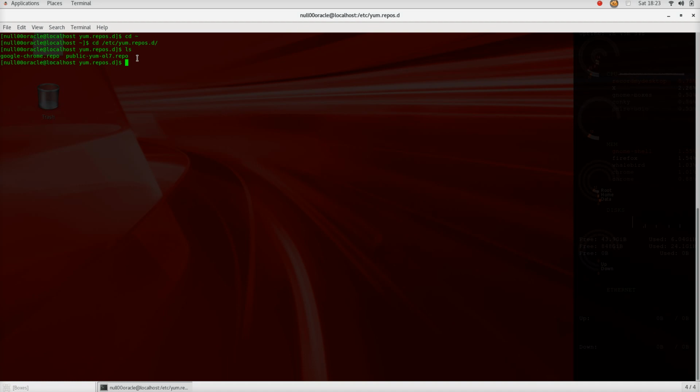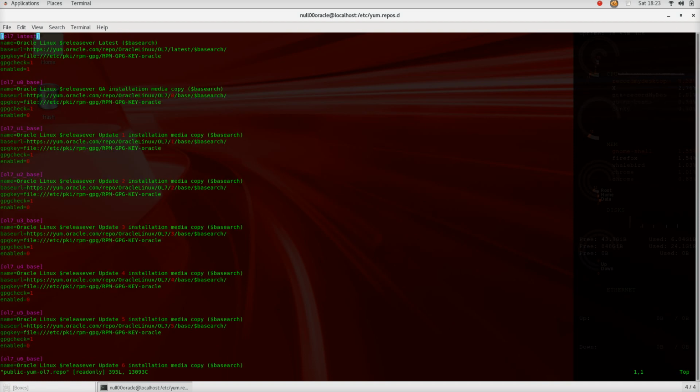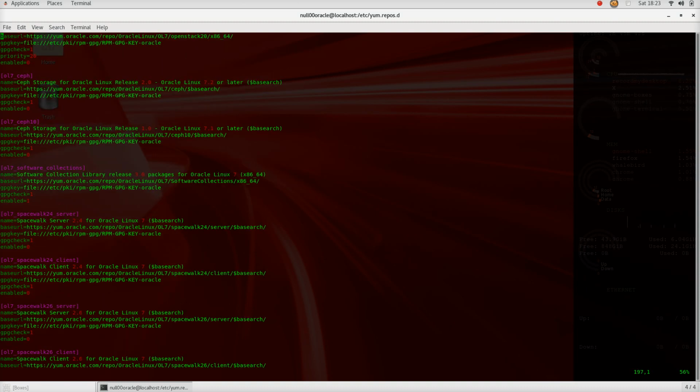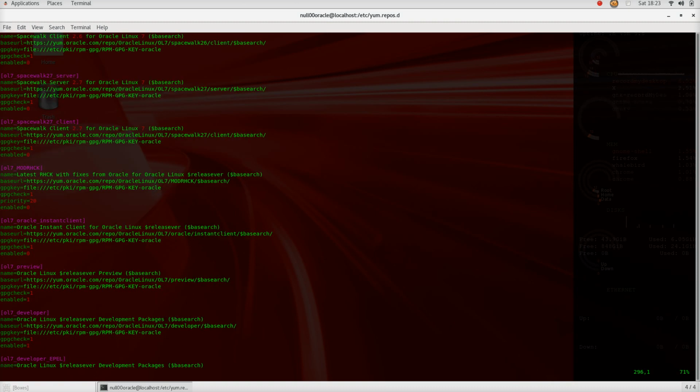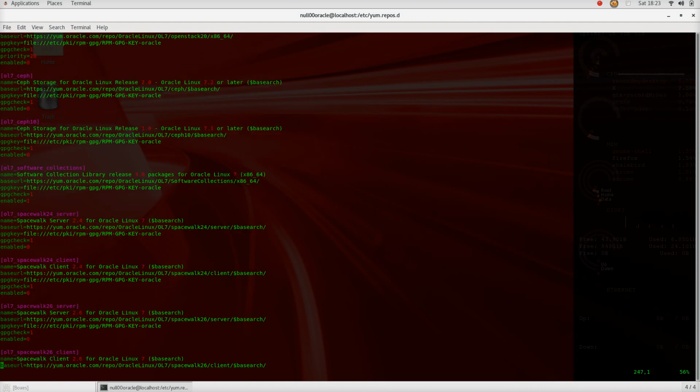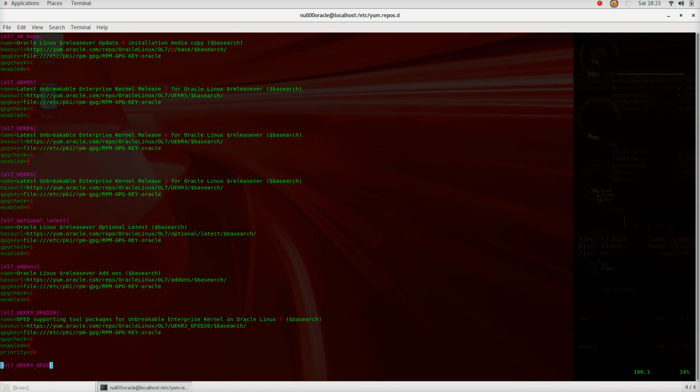And let's take a look at that. So I'm going to use vim and the repo file, and let's take a look. So I guess you could say that these are all different repositories. I prefer to think of them as channels or branches of the public repository, mostly because they're all found on the same server, yum.oracle.com/repo/OracleLinux, and so on.